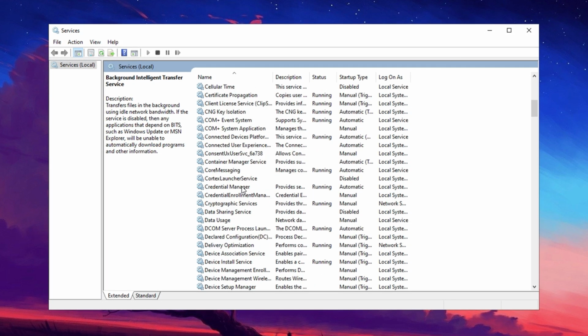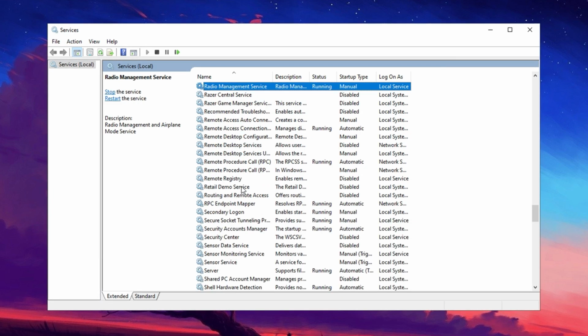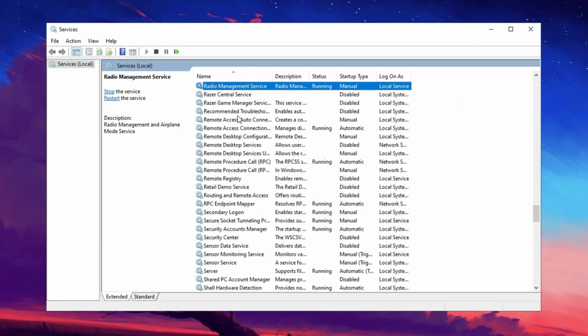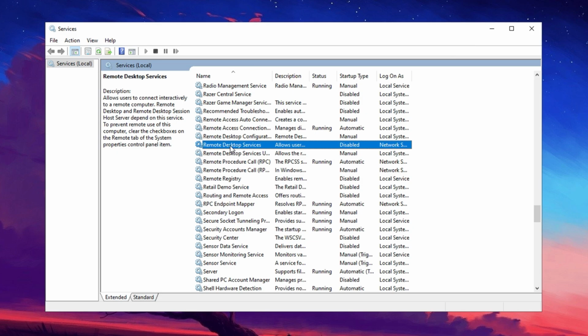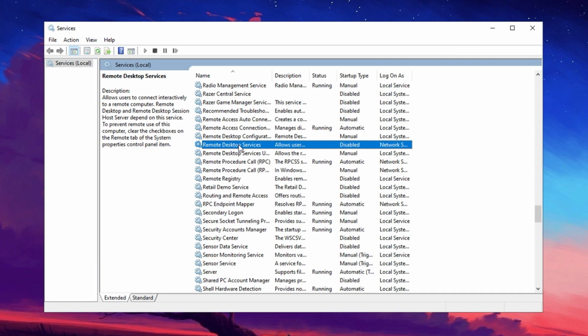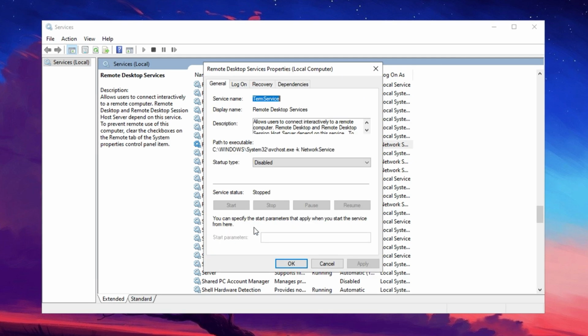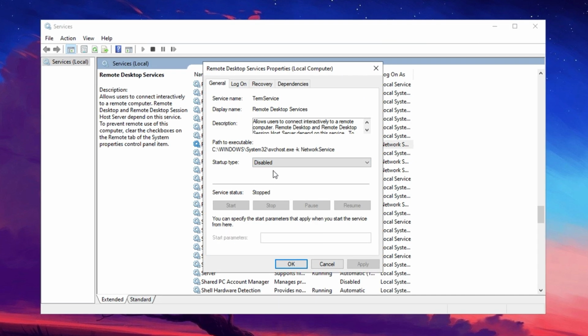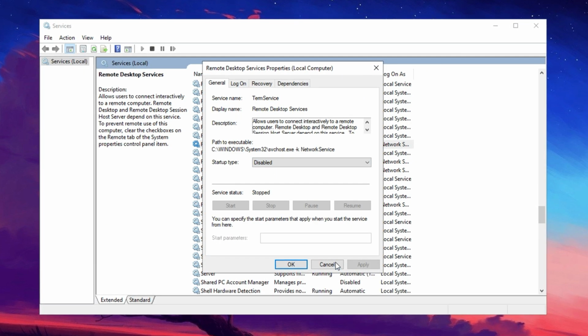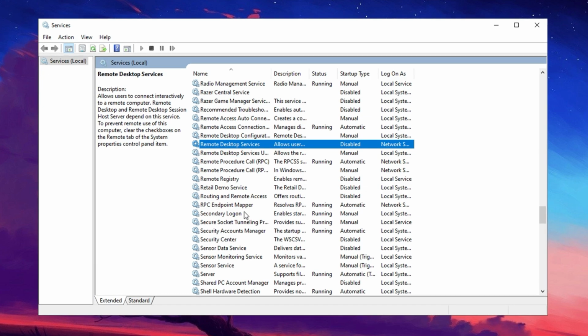Next, scroll through the list to find Remote Desktop Services. This service is responsible for managing remote desktop connections, which are unnecessary unless you actively use this feature. To disable it, right-click on Remote Desktop Services, select Properties, and set the startup type to disabled. Confirm the changes by clicking Apply and OK.